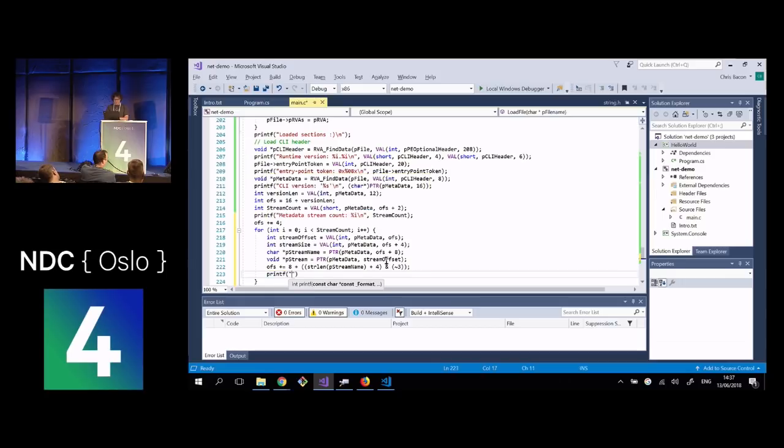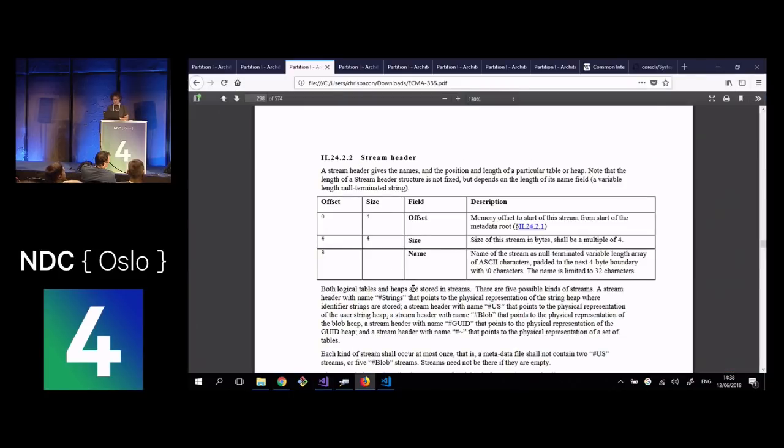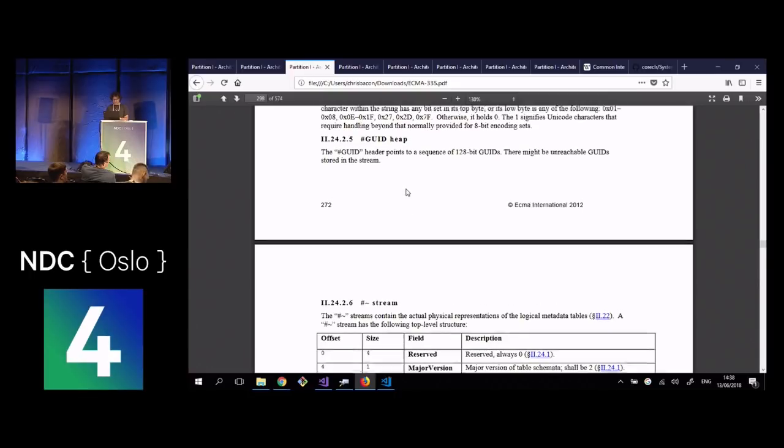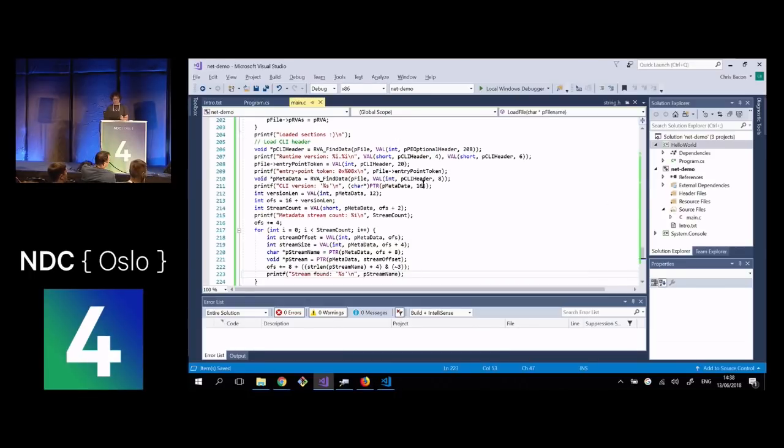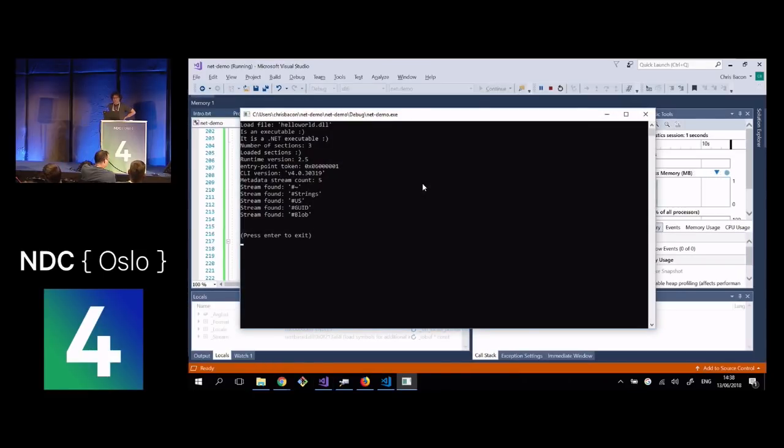And let's just print out what streams we've found. So we'll just print out the stream name, and we should find these stream names here, #GUID, #US, #Blob, all these things, if we've got all our pointers right. We have, look at that. We found all the correct streams, as expected. Victory. It may feel like a small victory, but we are getting there. Whew.